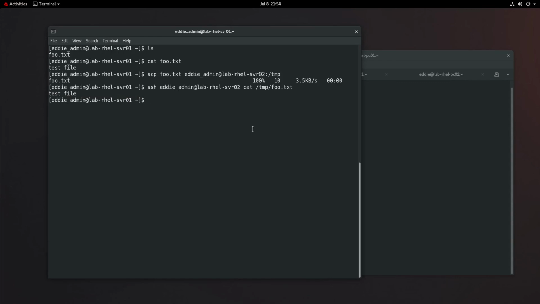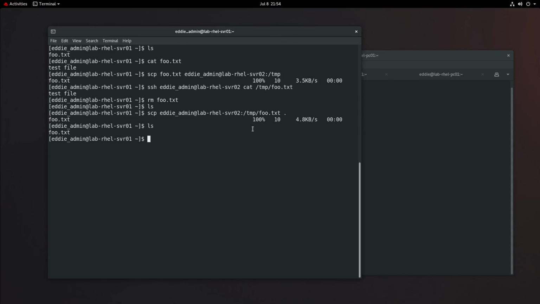You can also copy in the opposite direction as well. So let me remove foo.txt from SVR01. We can do scp user at host, colon the file that we want, and then where we want to send that file to. I just want to drop it into the current directory that I'm in, so I'm just going to do a dot for that. And ls, and there's our file. We'll cat it, and test file is back. So that's us going through securely transferring files between systems.